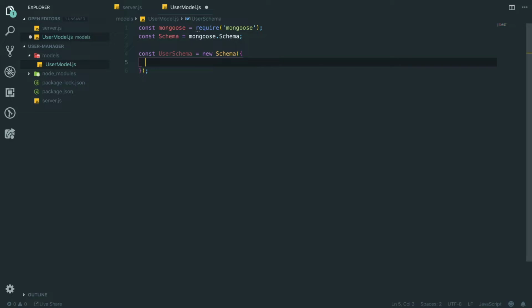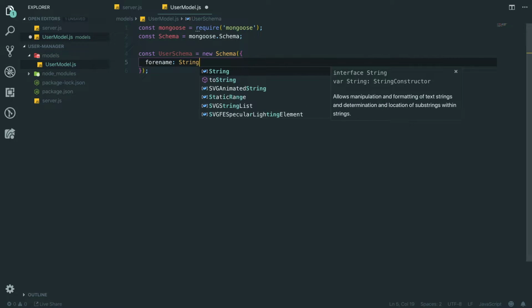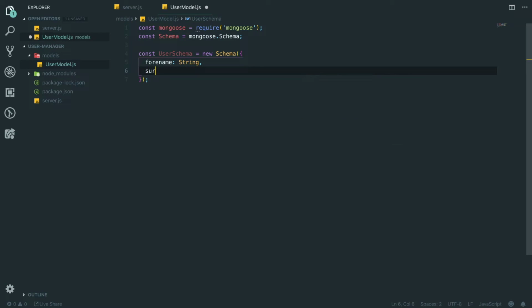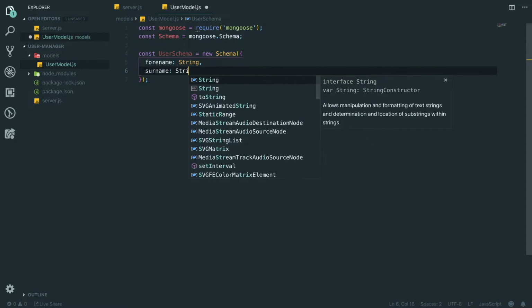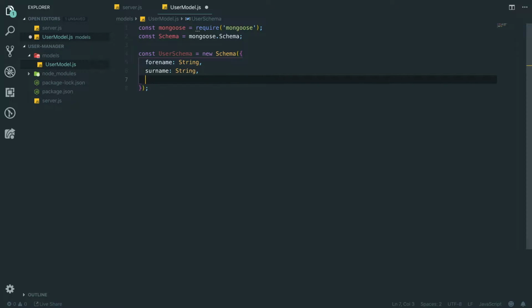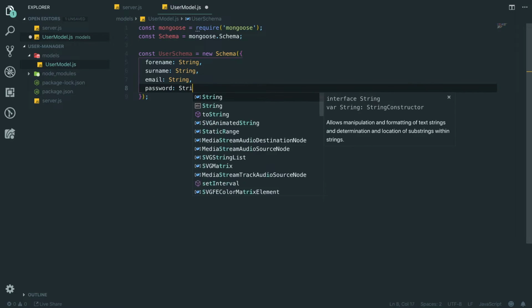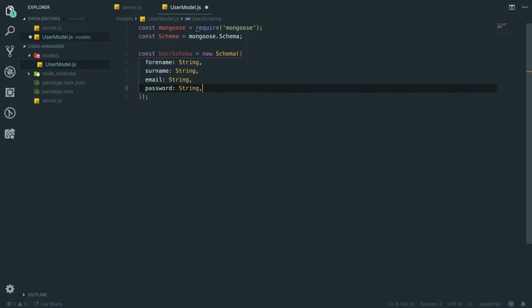This is going to be some basic syntax. Let's say we want to give it a forename. So we'll type in forename and then we'll give it a type, and we can say string, and that would be a valid type. We could then say surname and say it's going to be a string. We could then say email, and again, an email would be equal to a string, a password a string. I'm trying to think of something that isn't a string. Let's say age, and that will be a number.